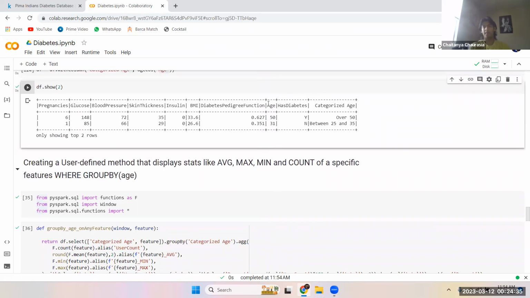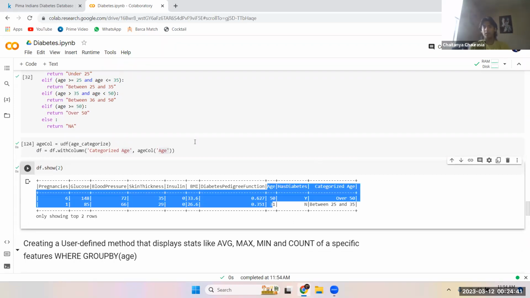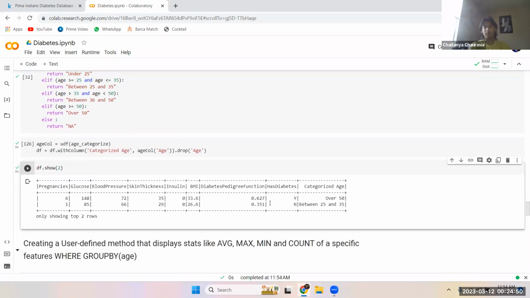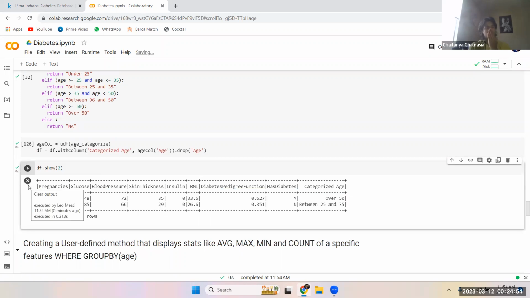So you can see that the original column that was called age has not been dropped because I've not called a drop function. So if you want to do that, I would just call drop age. So I think that should work, and then it'll drop age, and you can see categorized age. So yeah, this was basically to help users gather more information about the data and be more precise.